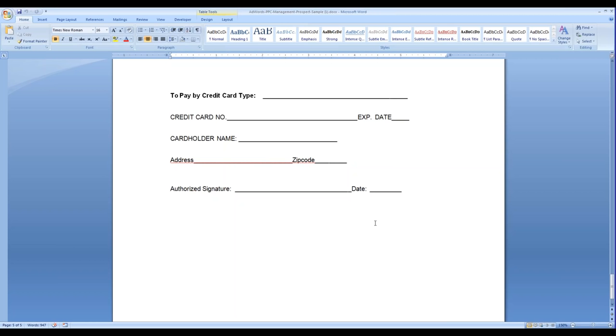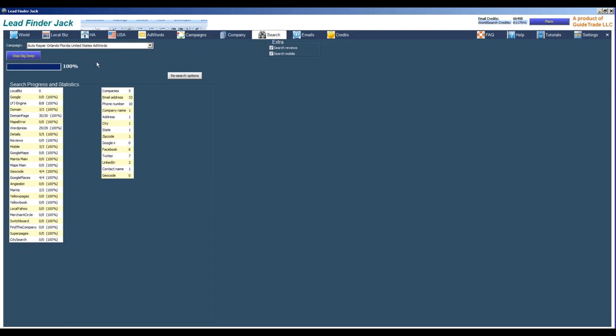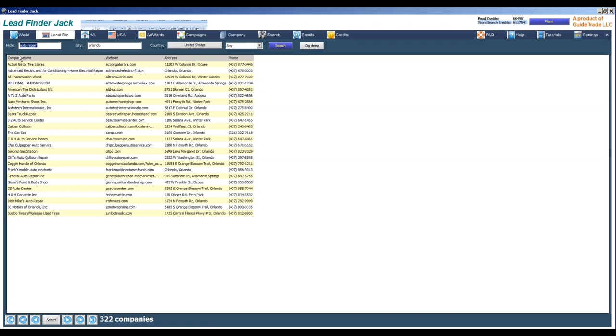Could you give me an example of a keyword with a business name? Do all those 3 groups use the keyword with a business name or not? Let me go to Lead Finder Jack. Everybody see Lead Finder Jack? You see here company name. Do you see that those company names are all different?